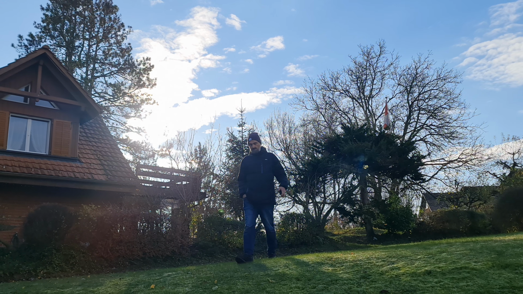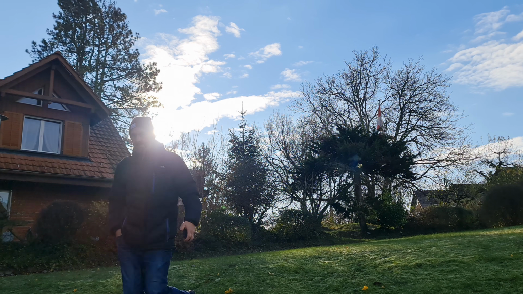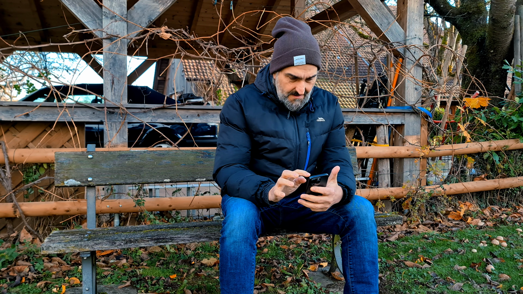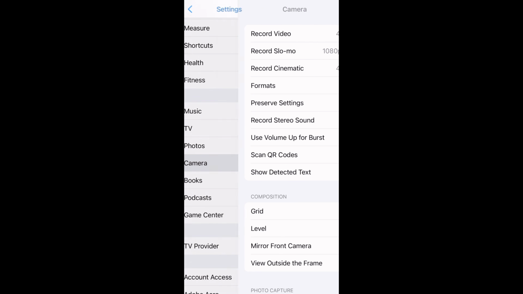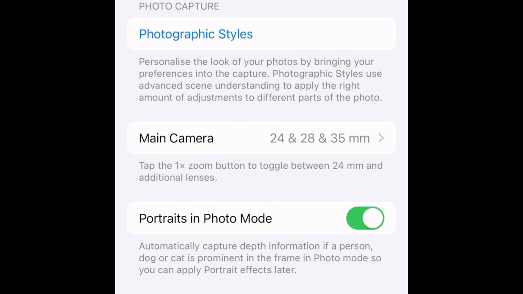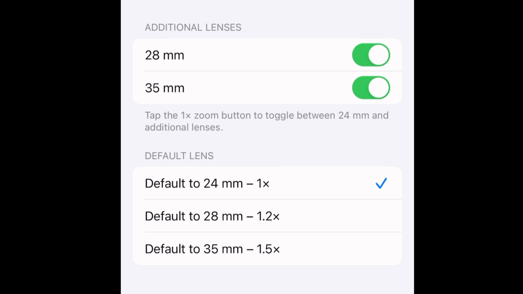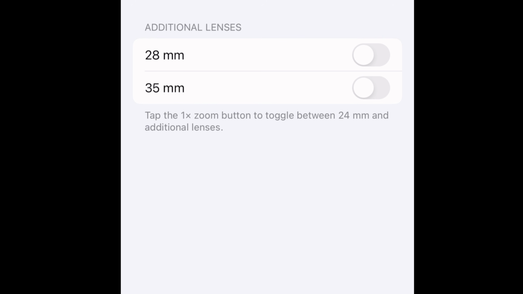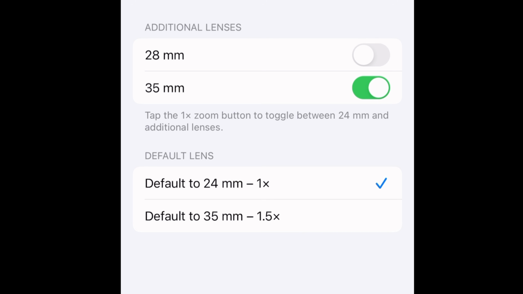Now, if we want, we can customize the different focal lengths that I just showed you. And we can also change the default camera, and we can remove the feature entirely. So just go into camera settings, scroll down a bit, and you'll see this setting called main camera. So just open that, and now you can toggle off the 28mm and the 35mm. And maybe you just want to switch between the 24 and the 35, for example. And you can also change the default camera. So if you find yourself using the 35mm crop the most, then just set it here as the default.